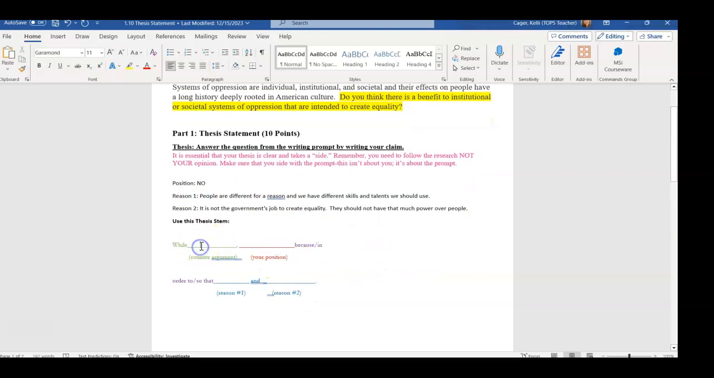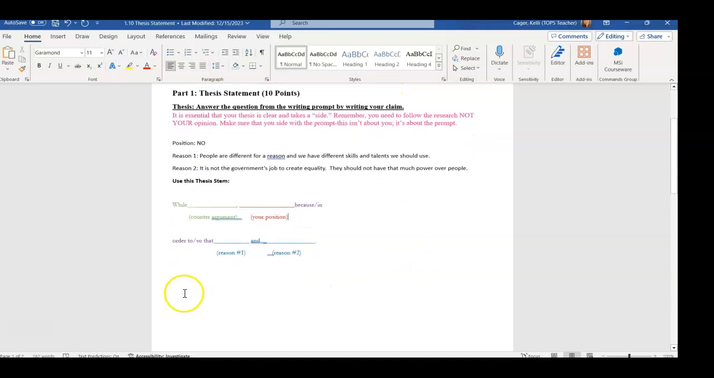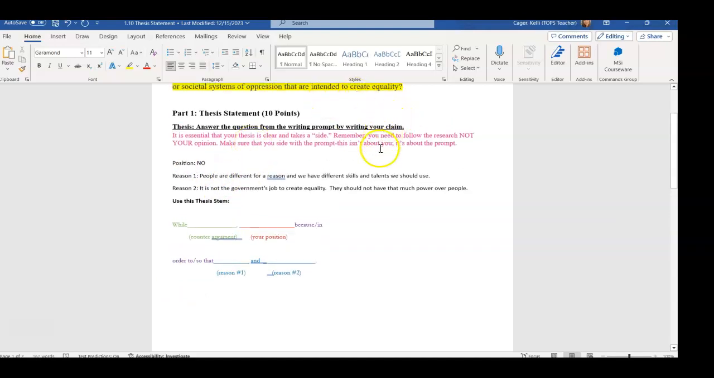So this thesis statement stem that I've given you is really just to fill in the blank, okay? So what I would say is, if I was going to do this, let's see if it'll be friendly with me. So I started out with a counter argument for this stem. You don't have to do that, but it just makes it sound a little bit more sophisticated. So the counter argument is just the opposite of what I believe. So I believe no, there is no benefit in systems of oppression intended to create equality. So the opposite of that would be that there is a benefit.